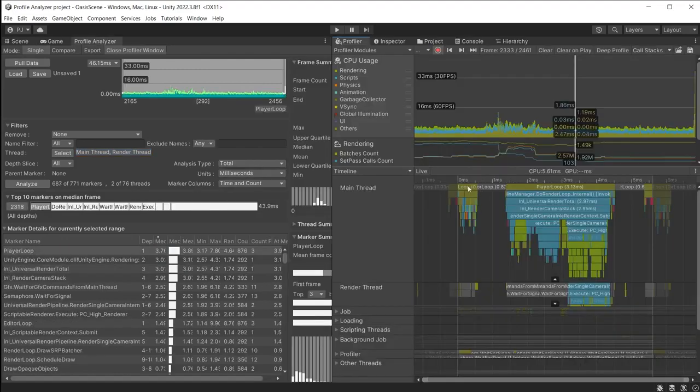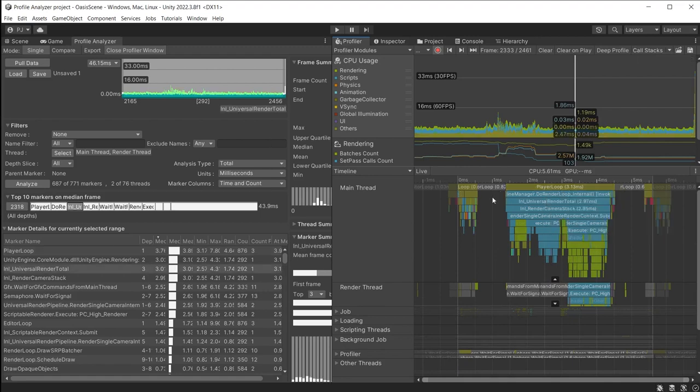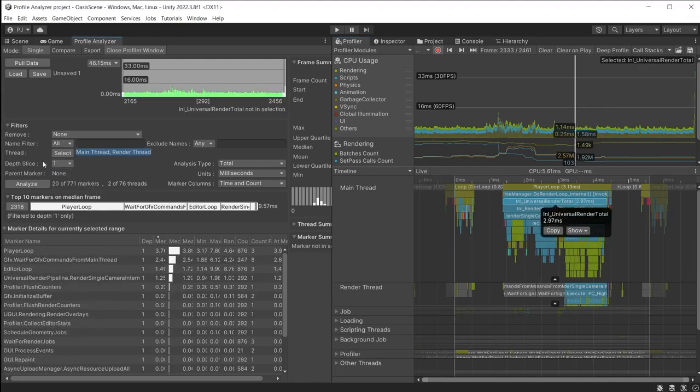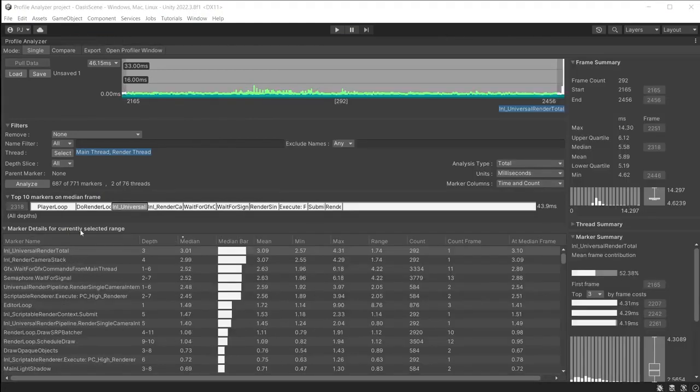In the timeline, we can see different profile markers are happening at different depths. At a depth of 1, we have the player loop and editor loop. We can choose to view markers on the individual depth slices, so depth slice 1 is just going to show us the profile markers at the top depth for both the main thread and render thread. Or depth slice 4 will show this line and the markers that appear here, giving us more granular detail on the performance of the frames.